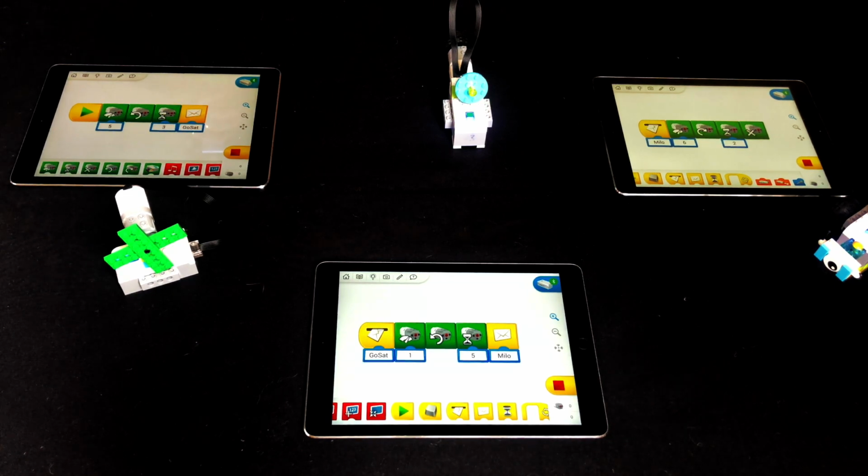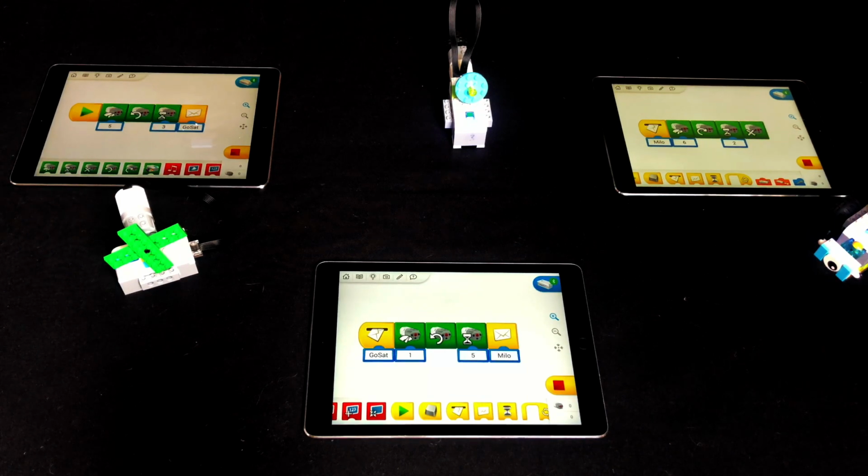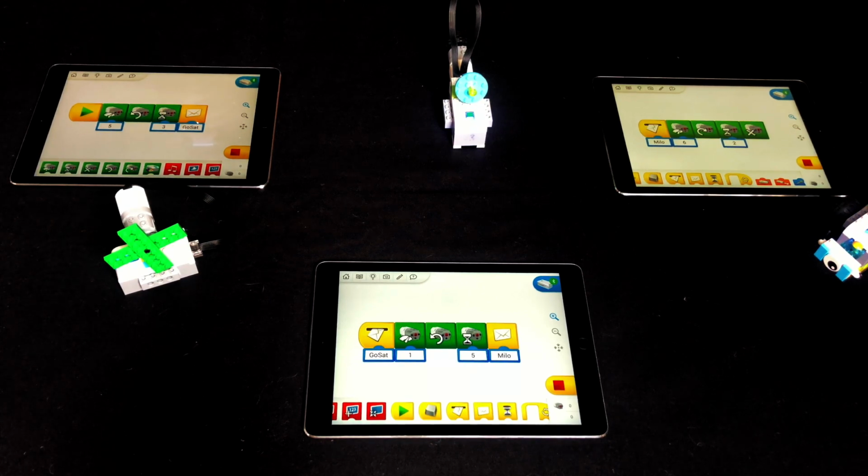In the scenario I've got set up here, we're actually using 3 iPads and 3 WeDo models. This is because we can use the send and receive message blocks across iPads. Now, it's important to remember that if you're going to be looking at this in your classroom, all of your devices need to be on the same wireless network in order for them to communicate.